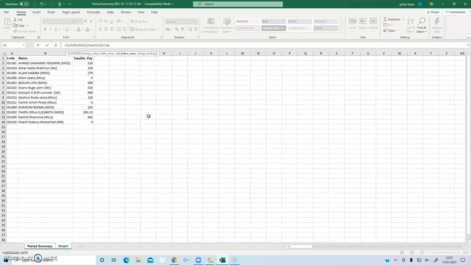After that, you need to tell the Excel which section you want to drag in. For example, here I'm looking for the taxable pay. So this is basically on column C. So that is 1, 2, and 3. A is the employee code, B is the name, and C is the taxable pay. So I'm going to write 3. I'm looking for section number 3 on the empty column.